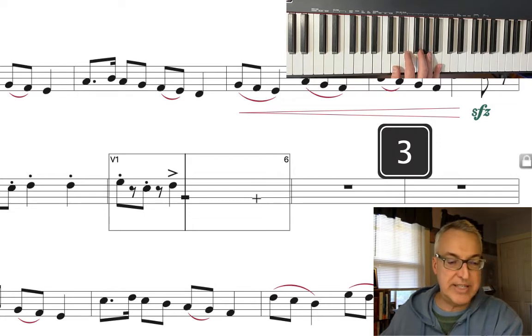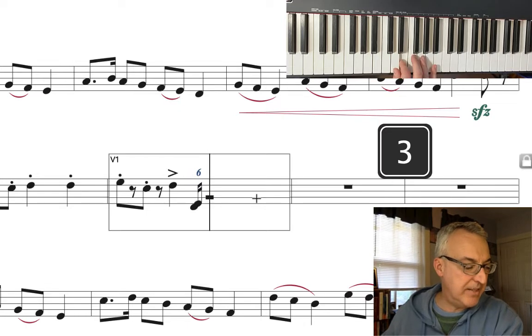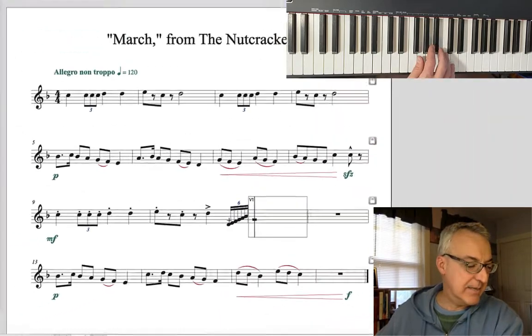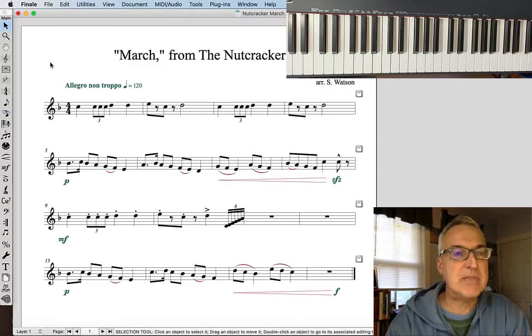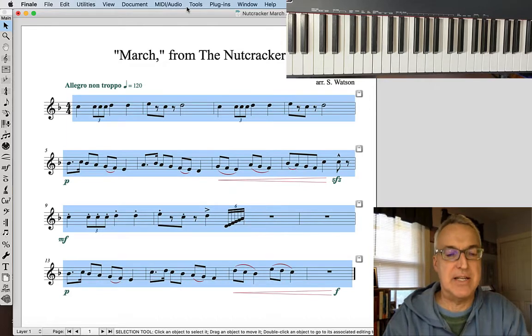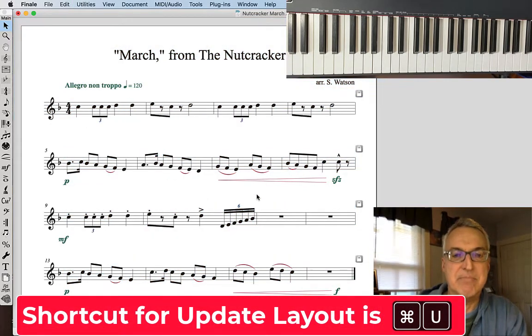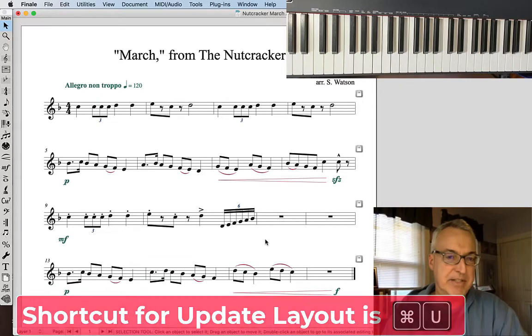So here I go, holding down D, then 3, E, then 3, F, then 3, G, then 3, A, then 3, B flat, then 3. And now I've got my sextuplet in. I'm just going to go ahead and let Finale do a little spacing adjustment, just so you can see that sextuplet there. Great.